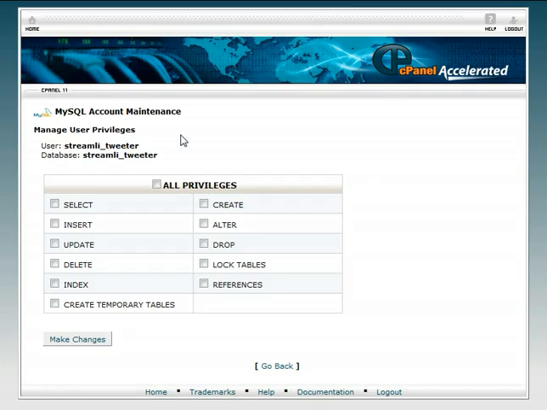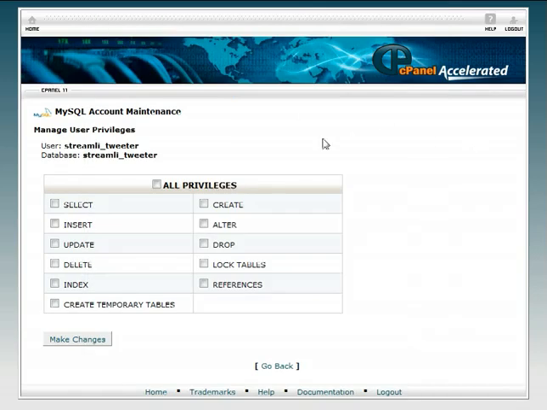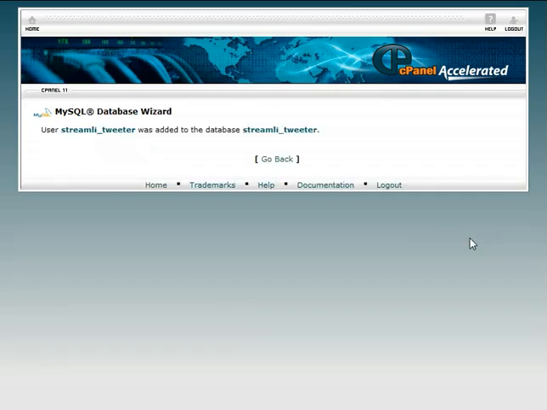Now we're going to set our privileges. First thing I want to do before that is copy the user and add it into my notepad. Okay. Now we can add privileges. Under most circumstances, for the applications that you'll be using, you're going to want to give all privileges to the database. Doing anything else is really more of an advanced feature. Then you're going to go ahead and make changes, and that's it. You just created your first database.